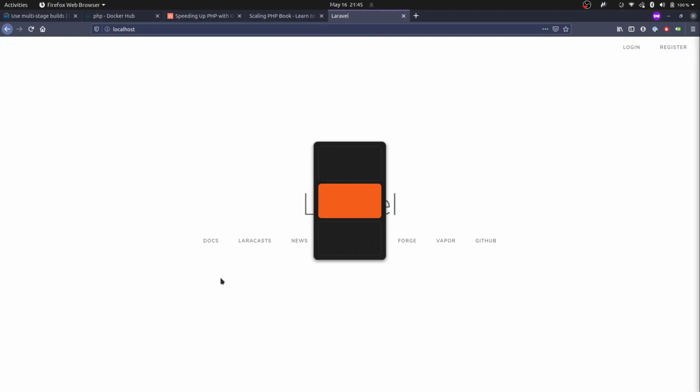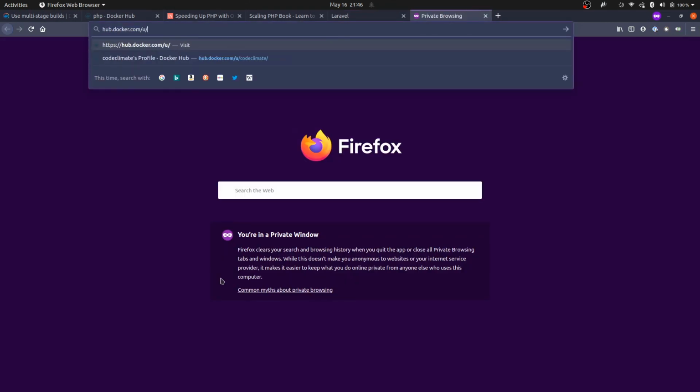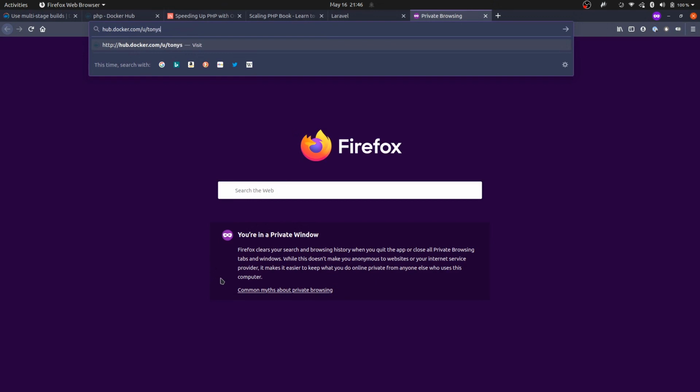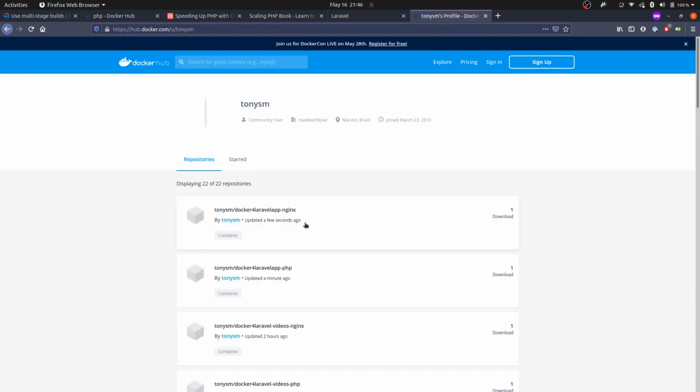Now let's go check out the Docker Hub, my personal account, and there should be 2 new images there. So these are the ones that we just pushed. So that's it. These images are public and are ready for us to use.